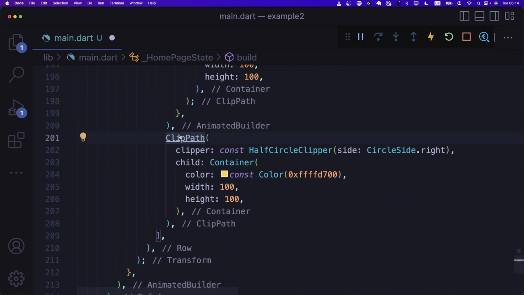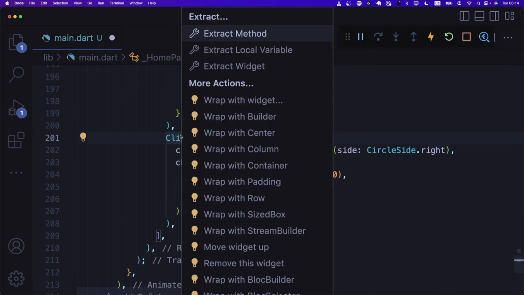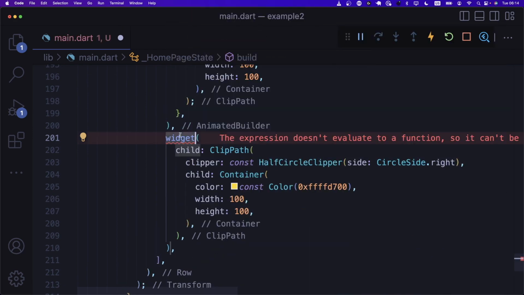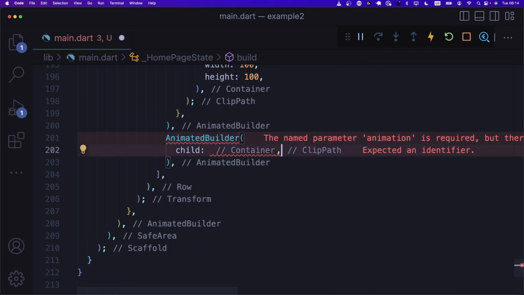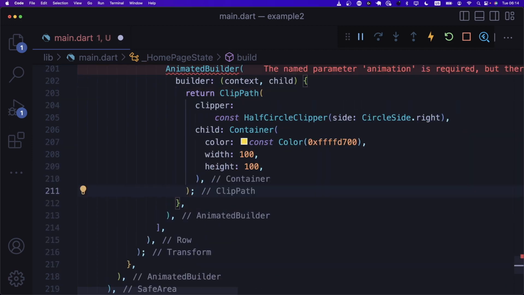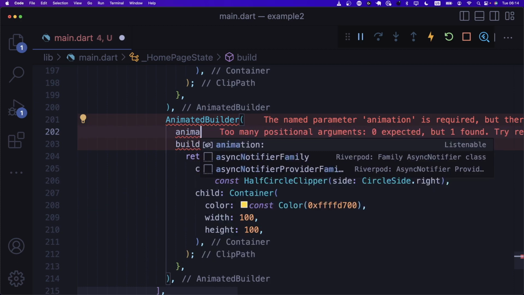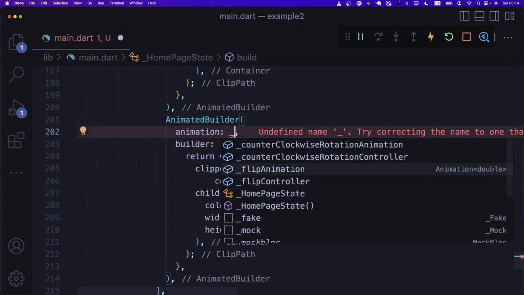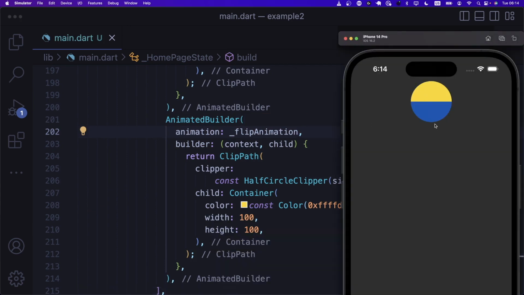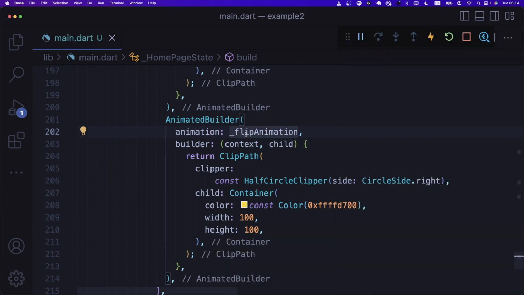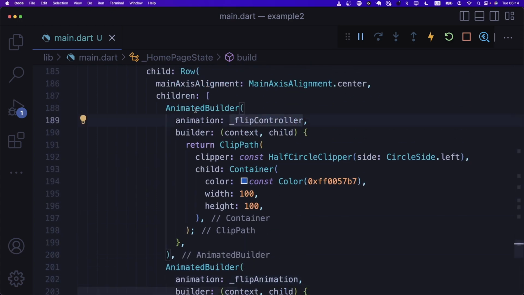Let's go to the second clip path, which is the half circle on the right hand side, and we wrap it with a widget, an animated builder. We do the same thing. We take the child from here, then we have a builder like this, and we return that child in here. It asks, where's my animation? We say your animation is also the flip animation. If you run your application right now, it just looks fine, but really nothing happens after that. So our job right now is to apply the transforms around the y-axis. Remember, we need to rotate these guys around the y-axis.